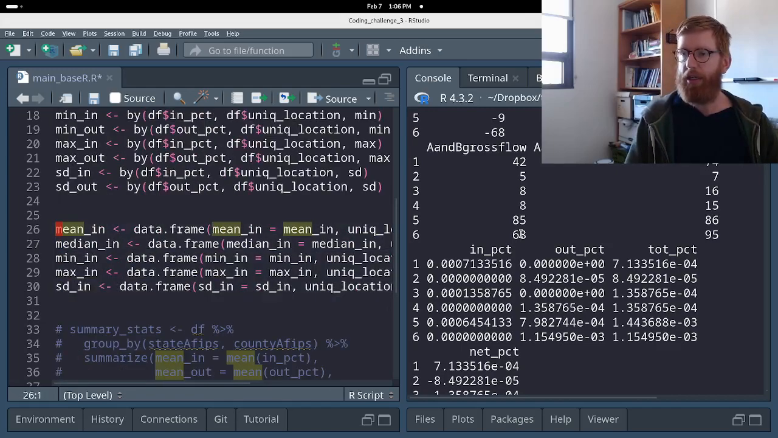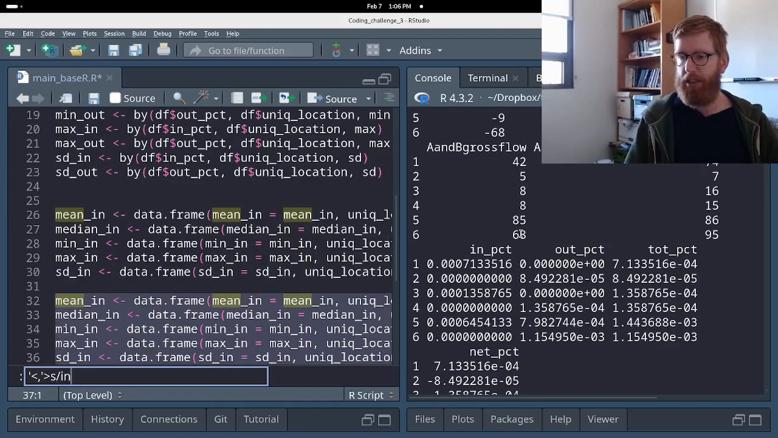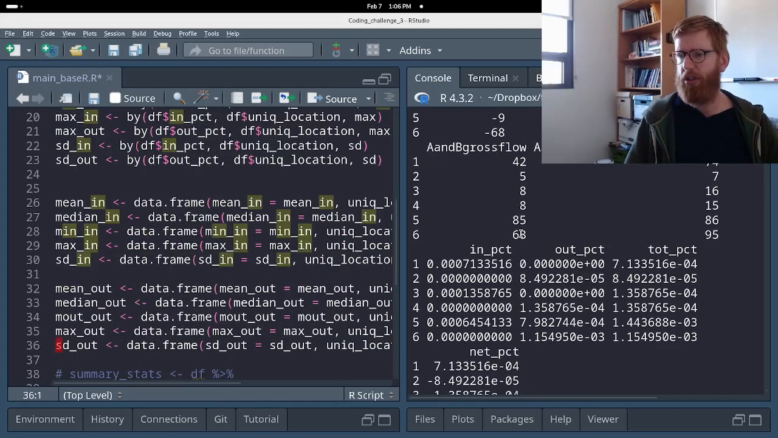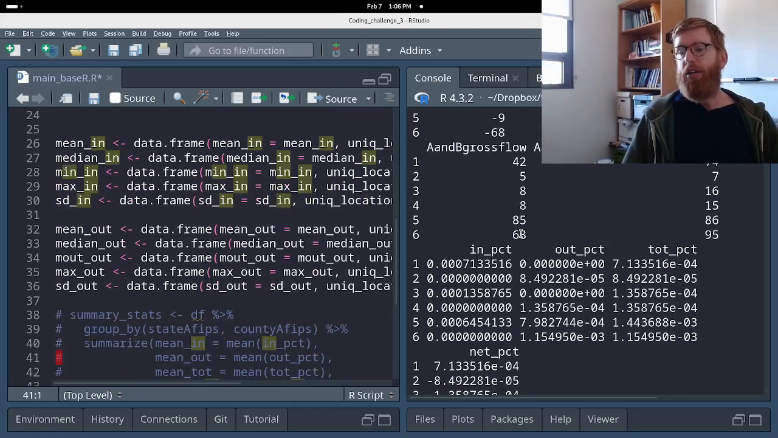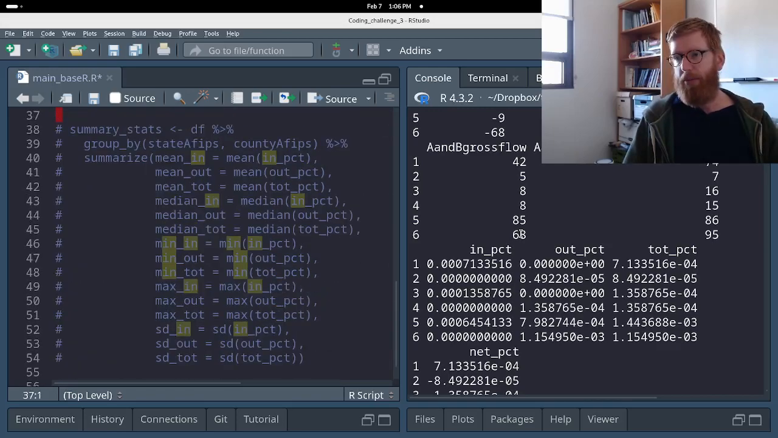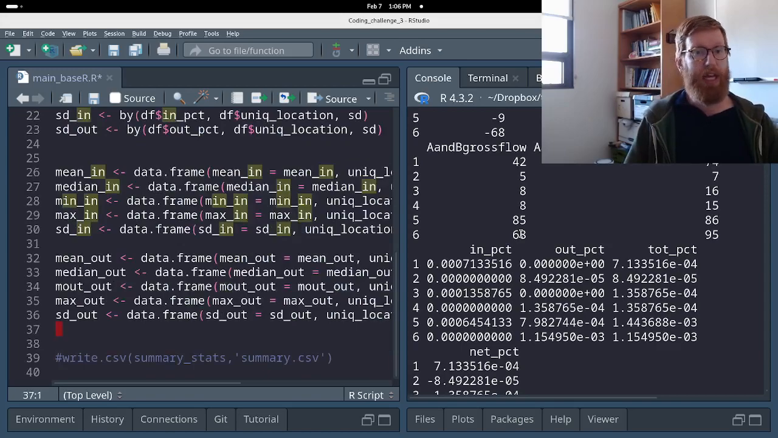And then I can take these and change in to out, and that should, yeah, that should do what I need it to do. So now let's merge this all together. Actually, I'm going to keep that last row, that last line, just to remind myself.